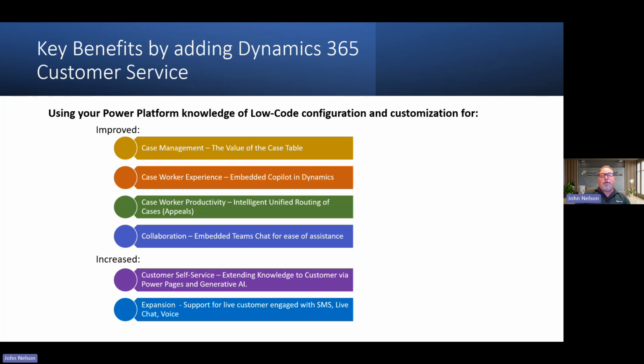So first, we're going to talk about improved case management, the ability to use the case table and the elements and the value of the case table. Then we're going to talk about improving that caseworker experience with the embedded copilots that are available in Dynamics. Then we're going to talk about improvements in caseworker productivity. We're going to talk about intelligent and unified routing, right? Or routing those cases, or even routing the appeals as well. And then last but not least, on the improvement side, we're going to look at improved collaboration.